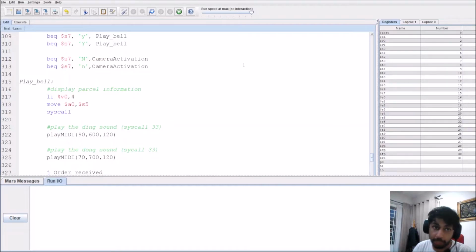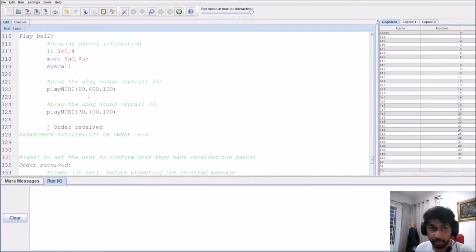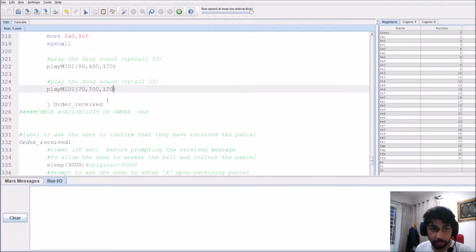Firstly, we'll be displaying the parcel information using syscall 4 to display the content stored in register S5. Next, we'll be using the playMIDI macro, as explained before. For the ding sound, this is the pitch, the duration, and volume. For the dong sound, this is the pitch, duration, and volume. Once the sound is played, we'll be jumping to order received.